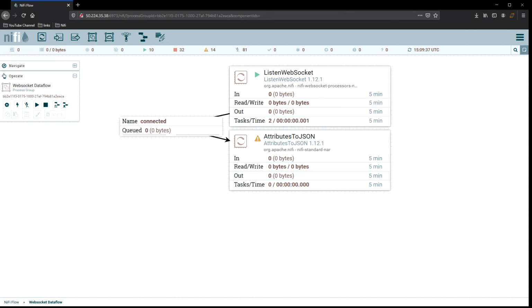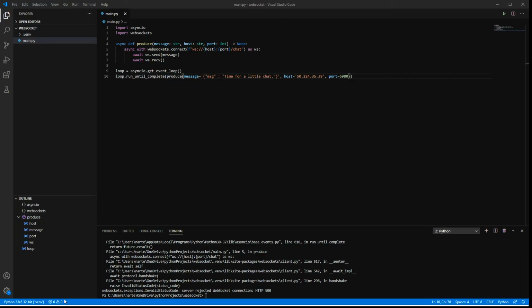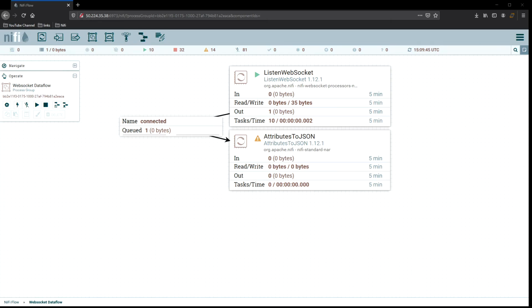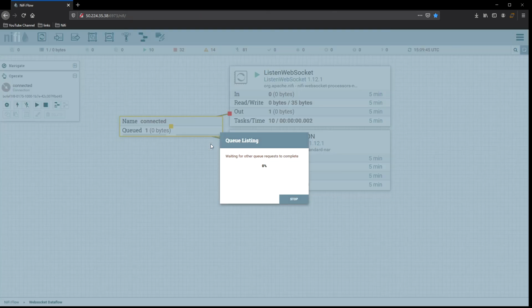Now we can see it's running. Go back to Visual Studio Code, and we'll go ahead and start it again. Okay, this time it ran and it hasn't stopped running. Now we can go back over, look at Nifi, and see that we do indeed have a connected flow file in the queue. We'll go ahead and list that queue.